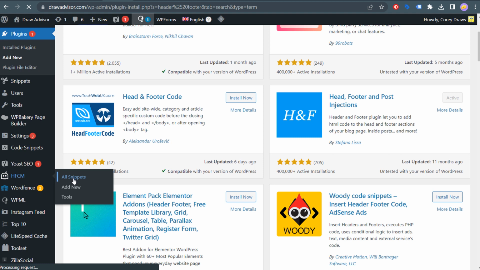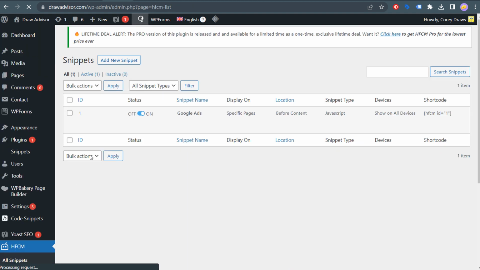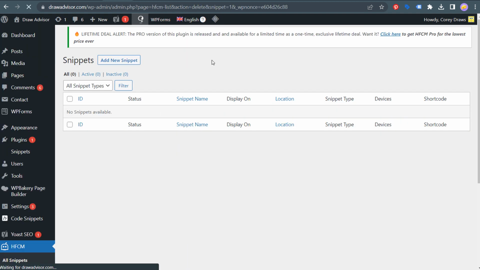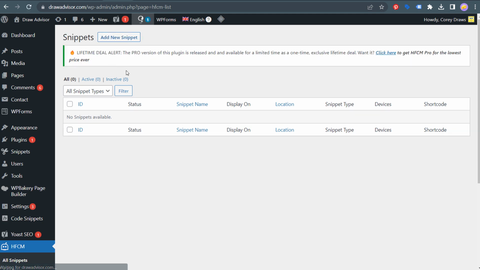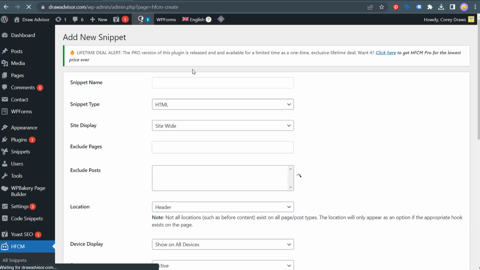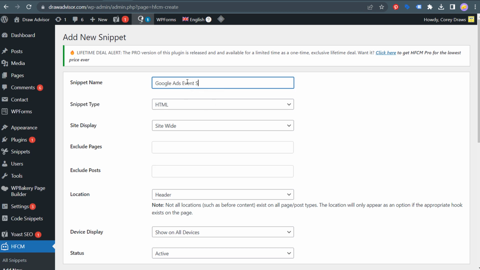So I may still have this snippet already installed, but we'll delete this snippet real quick. And we can add our event snippet here using this plugin. So we're going to click on add new snippet at the top. And then we want to name our snippet. So we'll just do Google Ads event snippet thank you page.